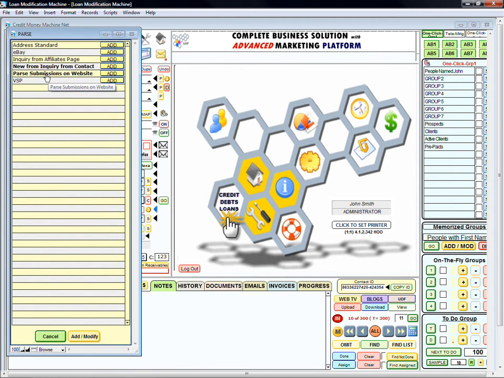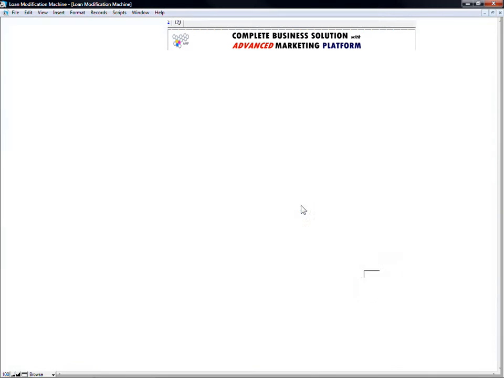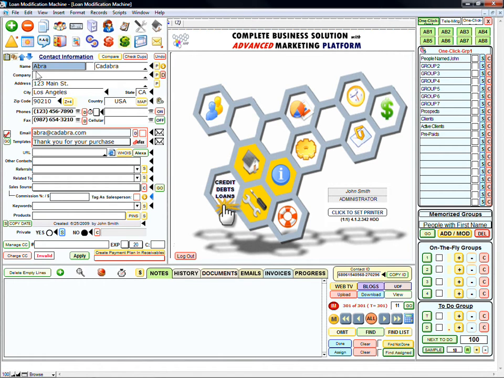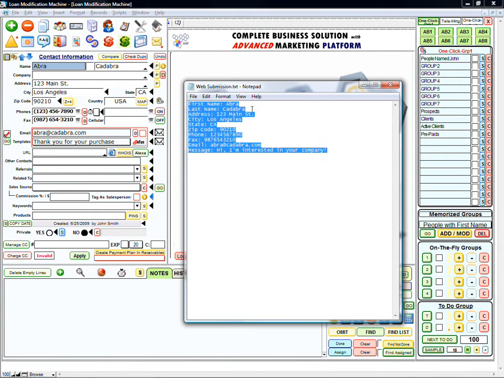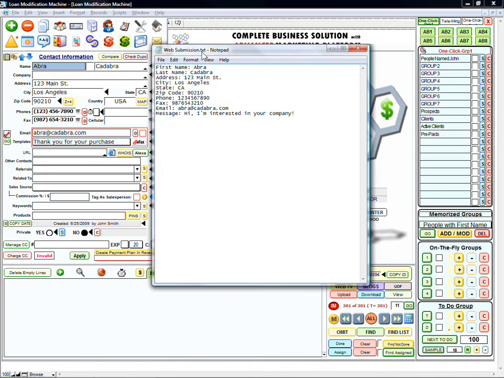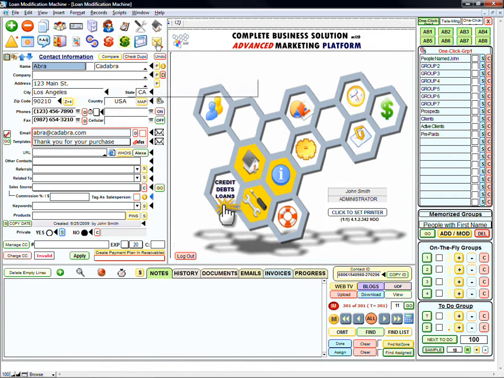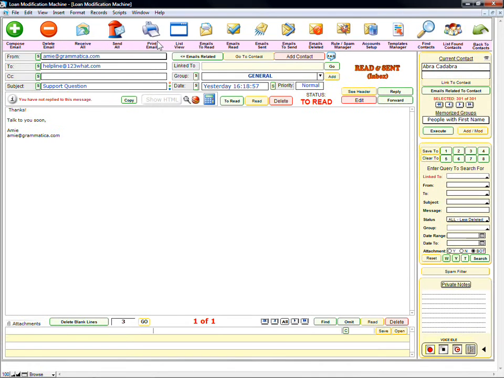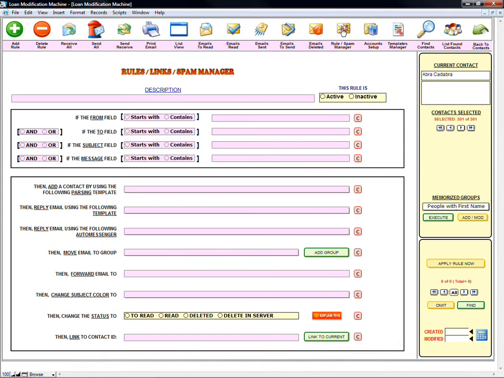Choose your parsing scheme, and your data is imported directly into the program. It is also possible to perform this behavior automatically from the email system. Let's add a rule to the Rules Manager that will add a contact when we receive an email with a certain subject line.